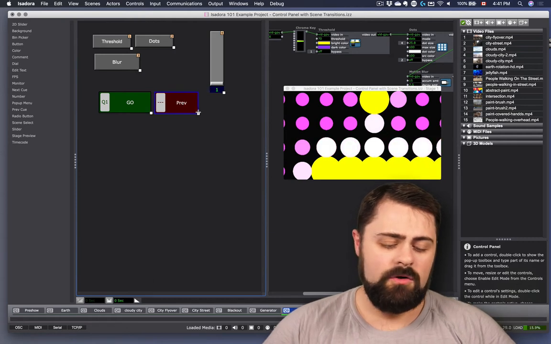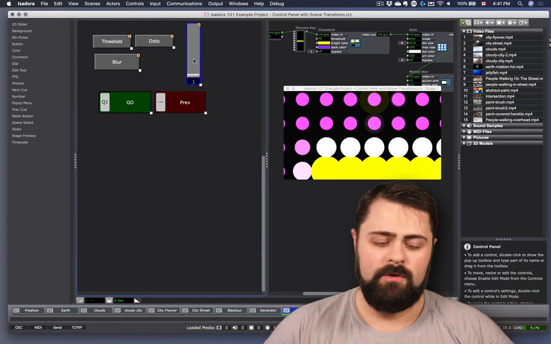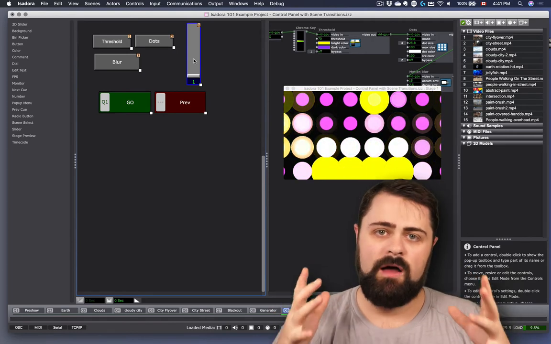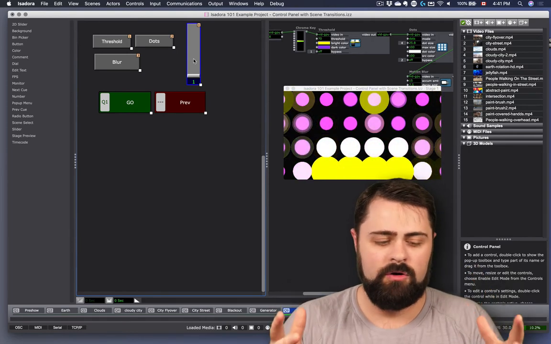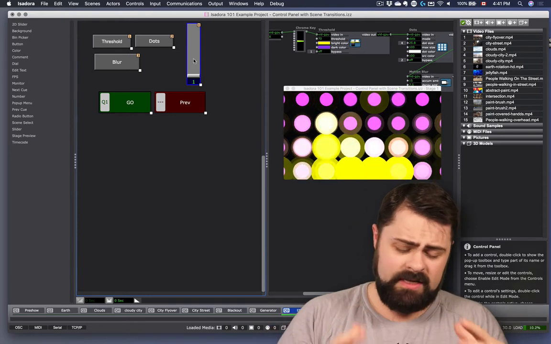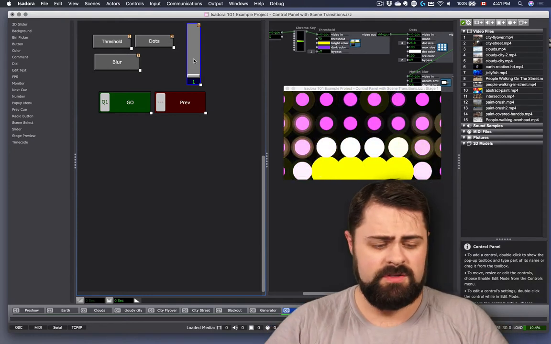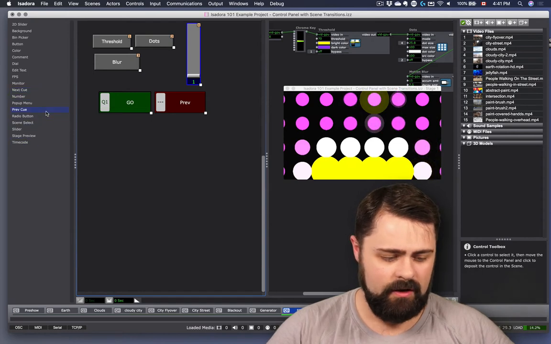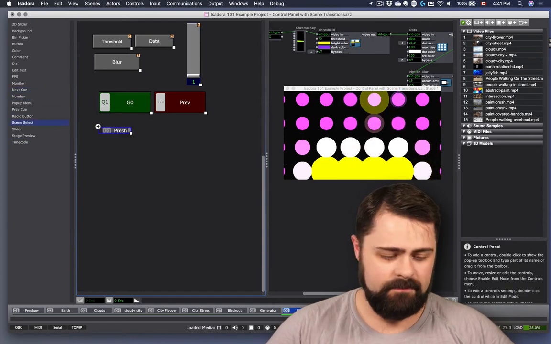Now, you might also be collaborating with other folks who prefer to have a very big visual of the scene list so that they can monitor the cues. And while the scene list at the bottom is great for this purpose, we can also just bring in a control actor here called the scene select.